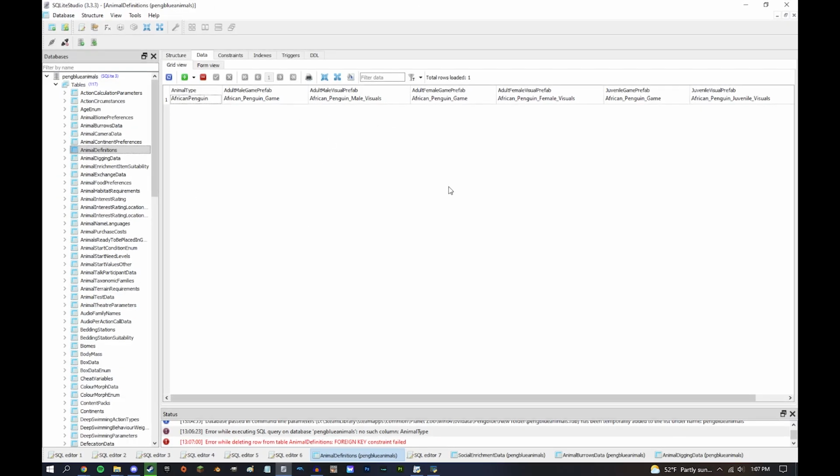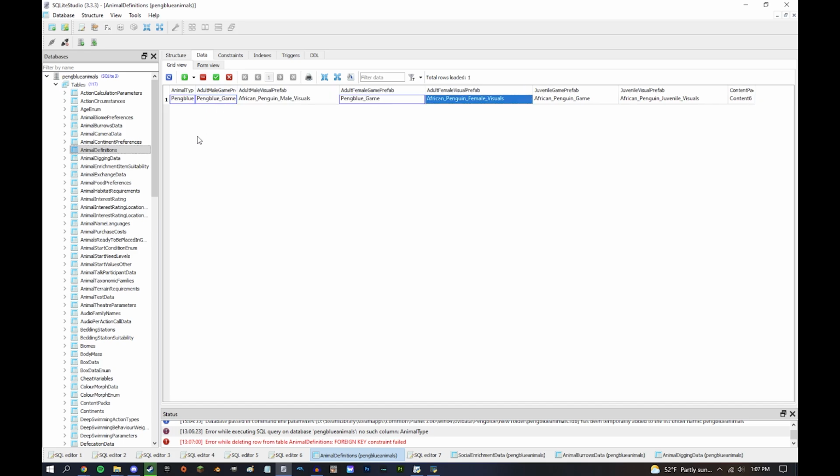And what we have to take care of over here is our typical way of handling this. So what I'm going to do here is pang blue. That essentially changes our animal name. And you're just going to want to change African penguin to pang blue. Copy that over to the other prefabs. I'm going to change that to base game, just to keep it nice and clean. And you're going to want to change male visuals over here.